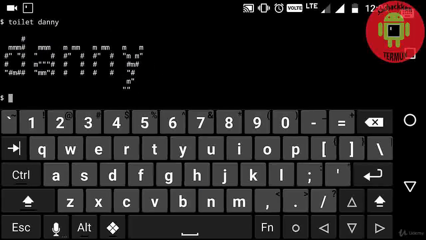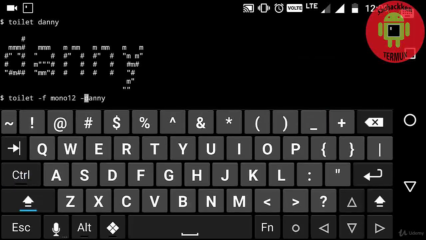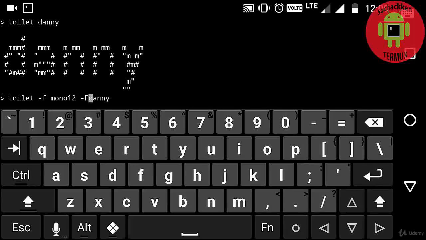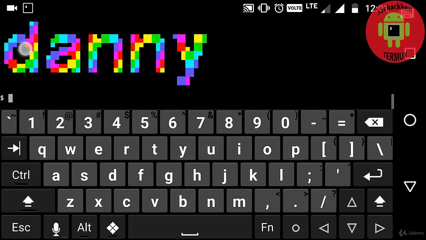Okay, now here you can see the Danny in the stylish format, and if you want to add a color further, I'm going to type toilet -f mono12 --gay Danny. Okay, now here you can see the Danny in the colorful characters. So that's how we are going to create characters in the colorful format using the toilet command.